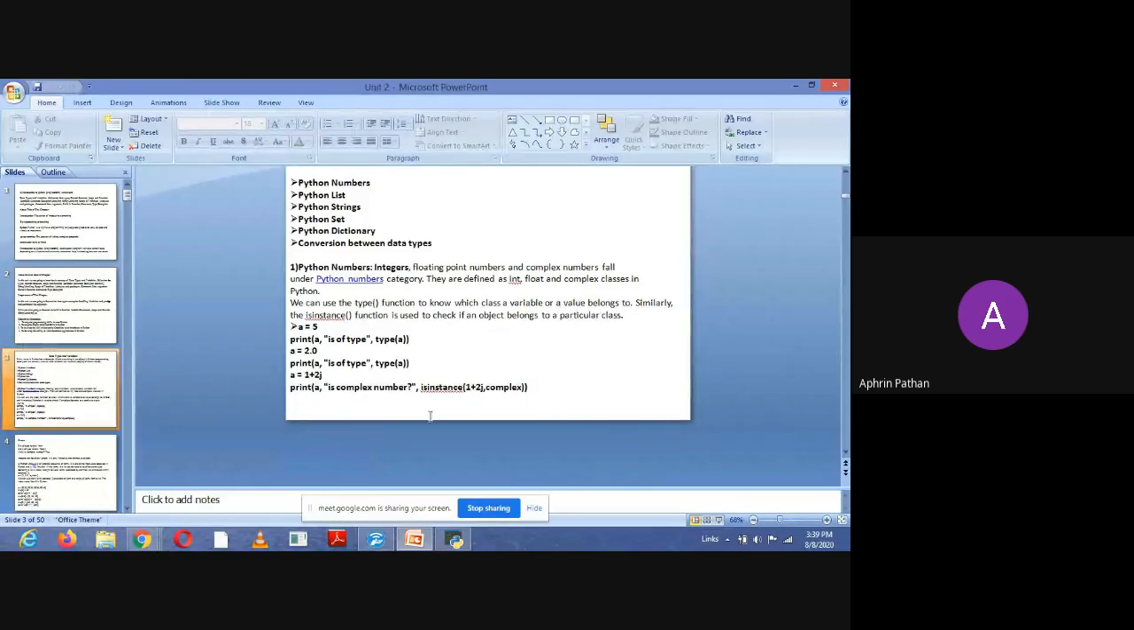Okay, so this is for the Python numbers. So Python numbers like integer, floating point and complex numbers fall under Python numbers. They are defined as int, float and complex classes in Python. So we can use the type function to know which class a variable or value belongs to. Similarly, the isinstance function is used to check if an object belongs to a particular class. Is there any doubt here?